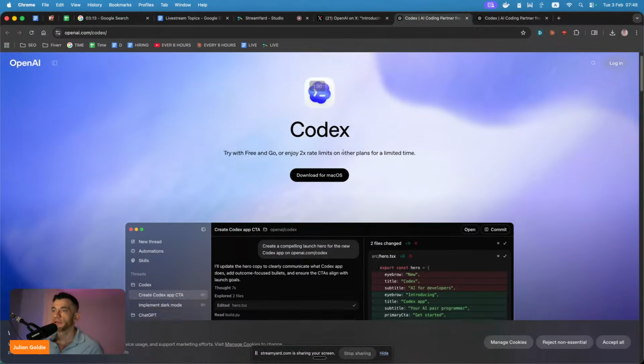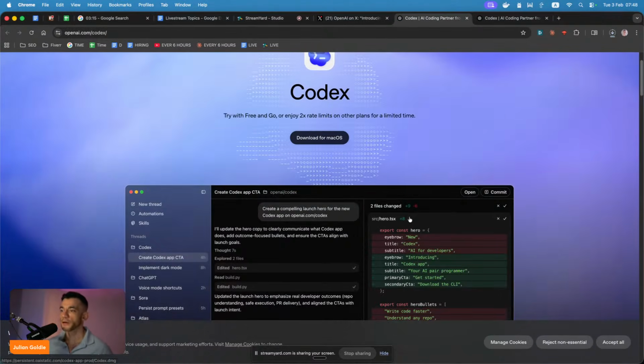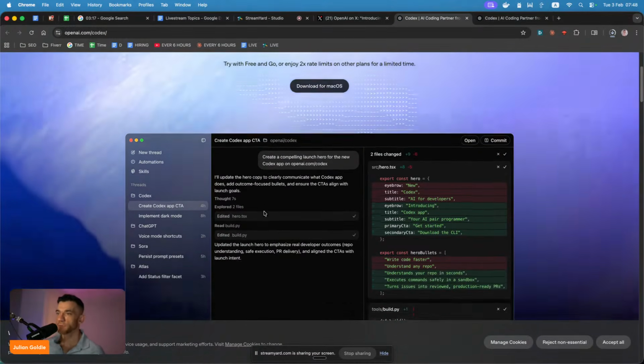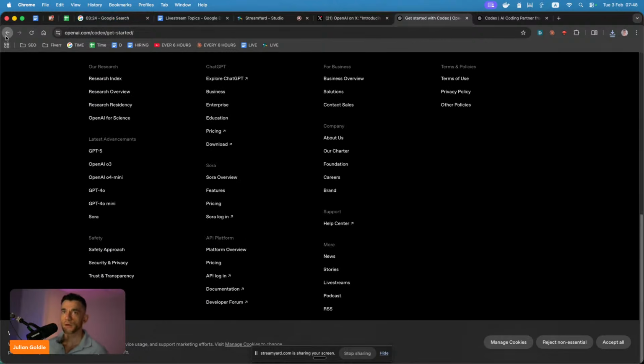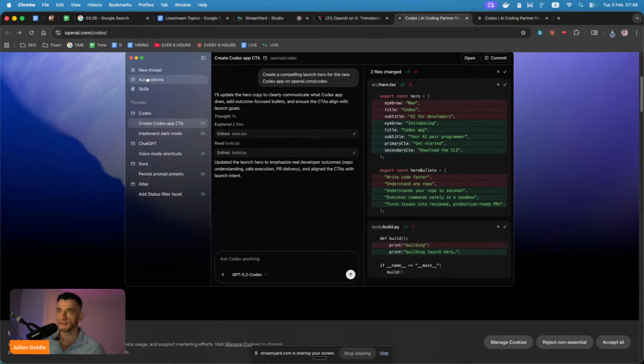So let's take a look at this. We can download it for Mac over here, and then we're going to get started. And you can see what it looks like. So we're going to download it here. And if we go back to the page, you can see an example of what it looks like.